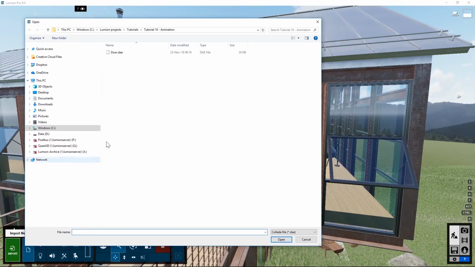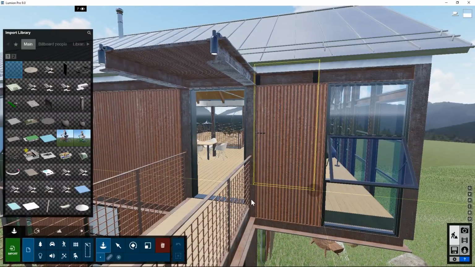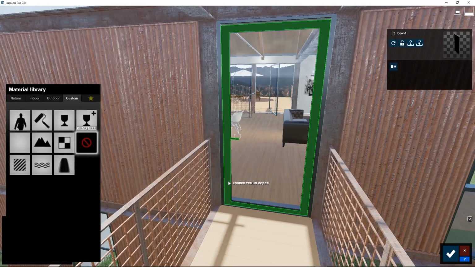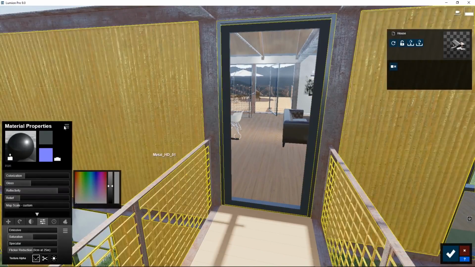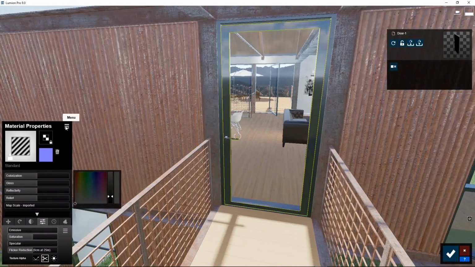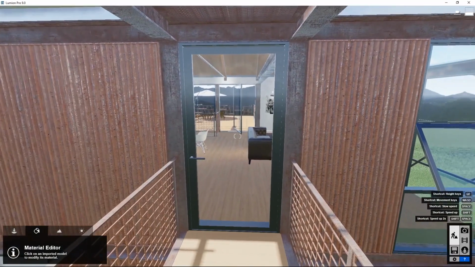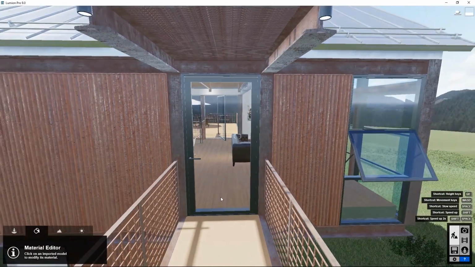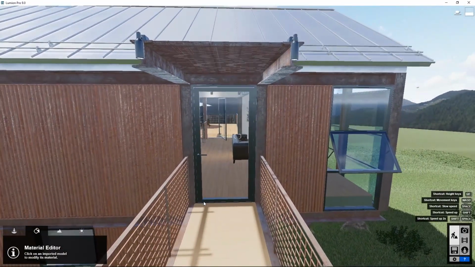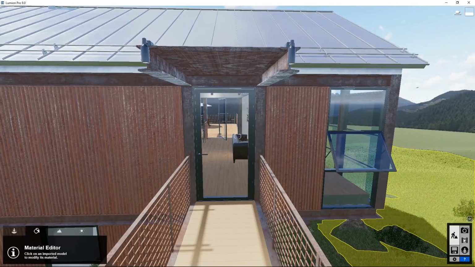Import the door as a new object. Place it at the right location. Change the material. Copy material from here. How do we animate this? Let's say we want to make an animation where we start over here. We move over there through the door, and just before we enter the door, it needs to open.